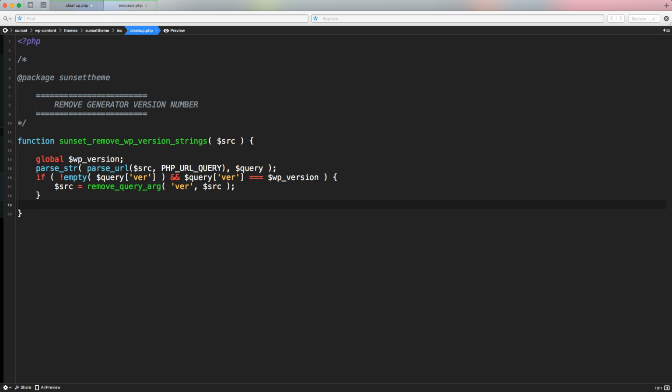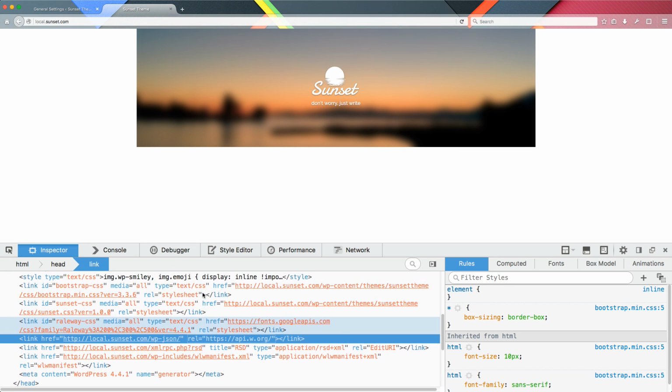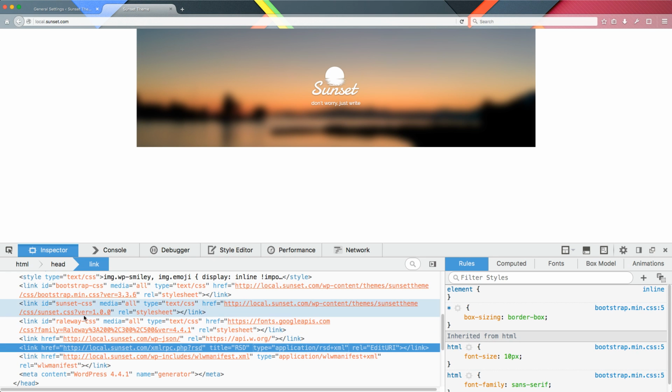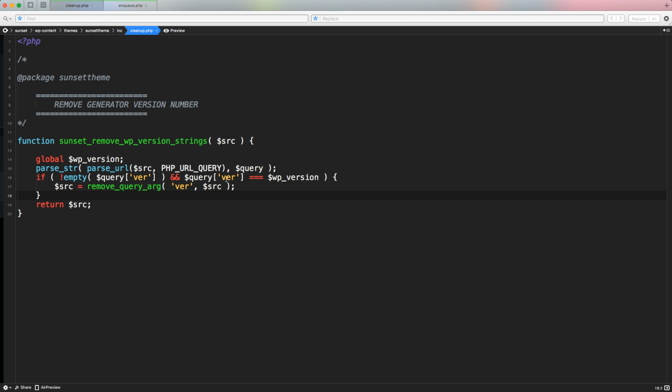And at the end of this function, we have to return the new source variable because we removed it. Finally, if the current version of WordPress is inside the version of whatever string we are checking, we can remove it because sometimes, of course, as I specified, we have other versions. So we have, for example, my custom CSS with version 1.0.0. So I don't want this script to remove all the versions. I want it to remove just the version corresponding to my current WordPress version.